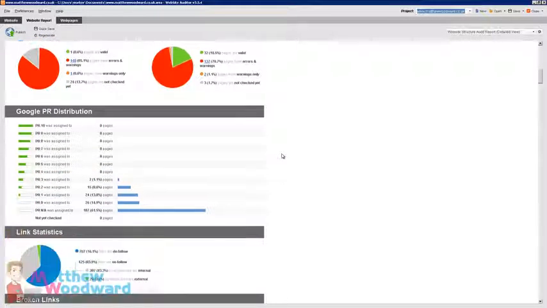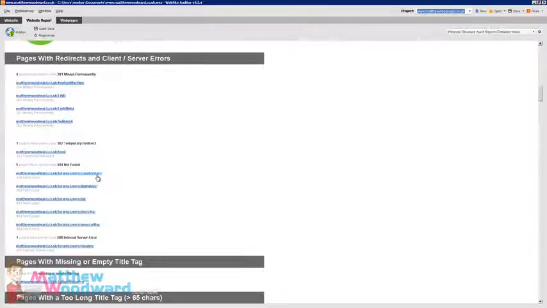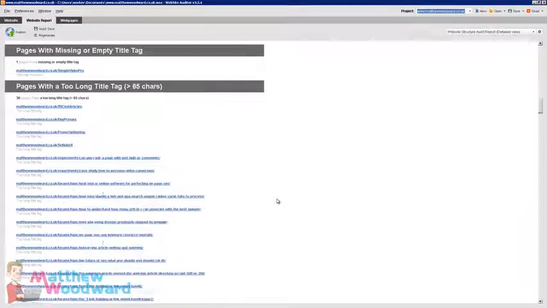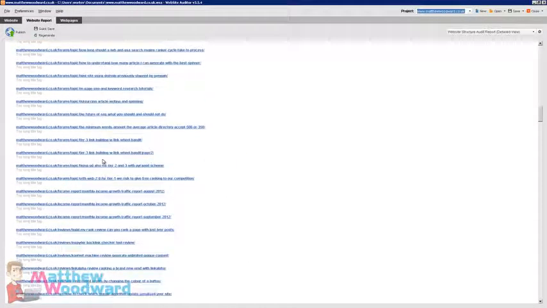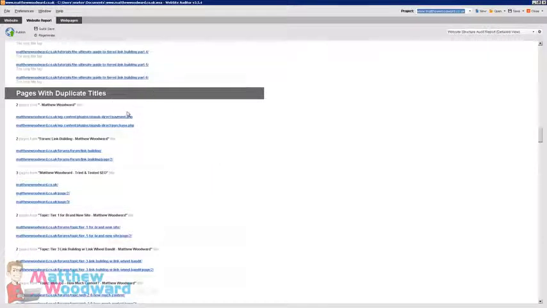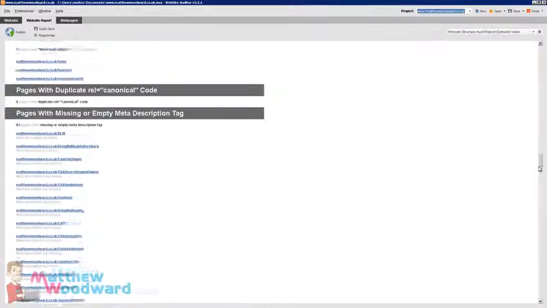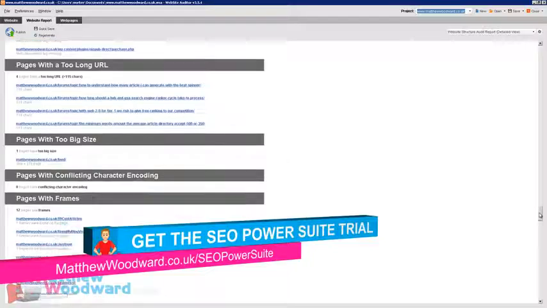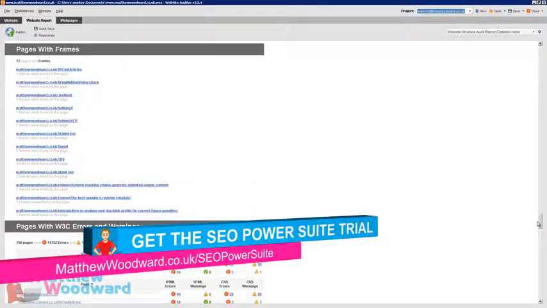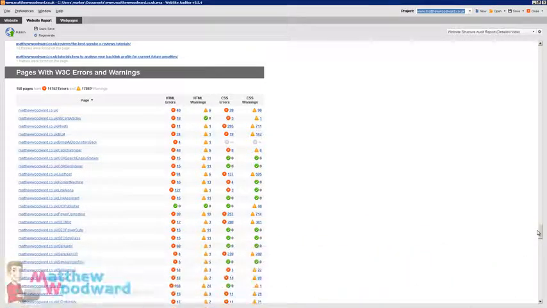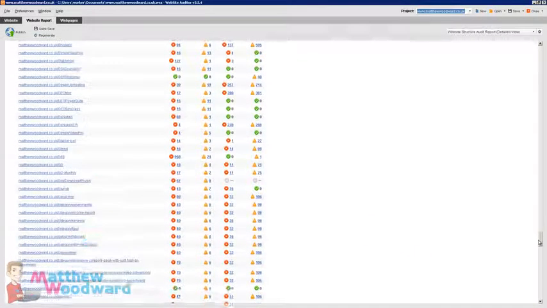We've got all of the crawl stats again, and we can look at pages with redirects and client server errors, a list of those. Pages with the missing tag, there it is. Pages where the title tag's too long. We can see a lot of my forum topics there, they're going to need addressing. Pages with duplicate titles, and you just get the general idea. You can just kind of run through this report and go through ticking it off as you fix things. Lots of HTML errors, I'm certainly going to have to take a look at that.